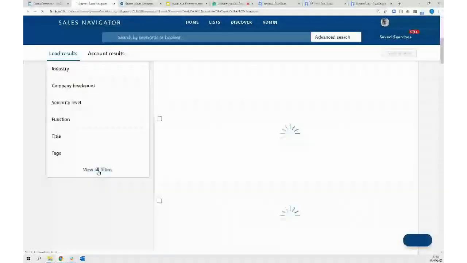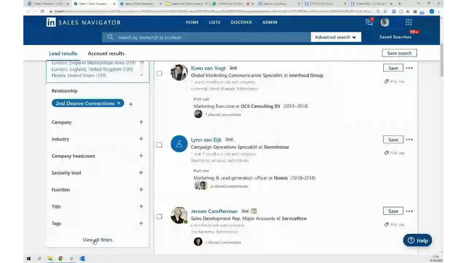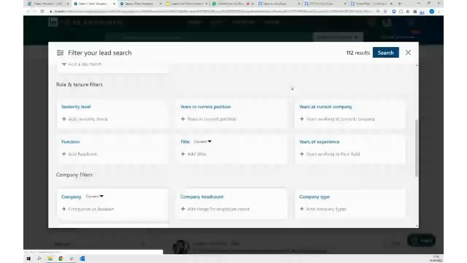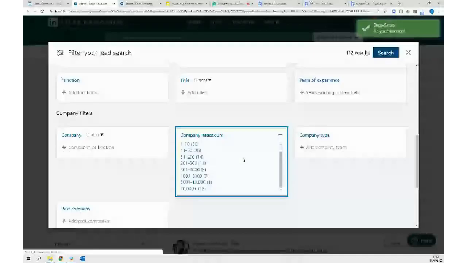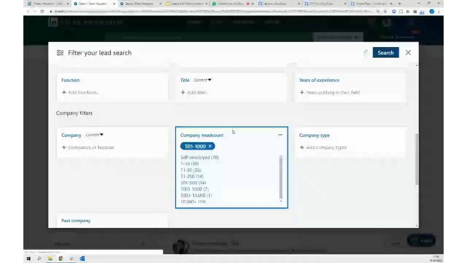So if we look at all of the filters here, you can see company headcount here. Let's open all filters so we can see everything. If we scroll down and look at company headcount, you can quite easily filter by the size of the company as well. Yes, you can add or indeed exclude. I believe you can exclude, no, maybe not. Yeah, you can just add certain company headcounts there.